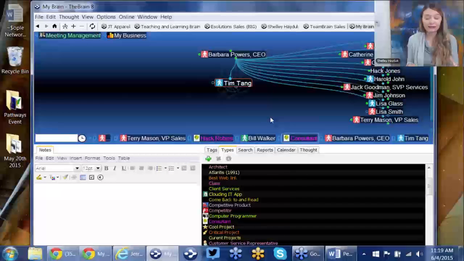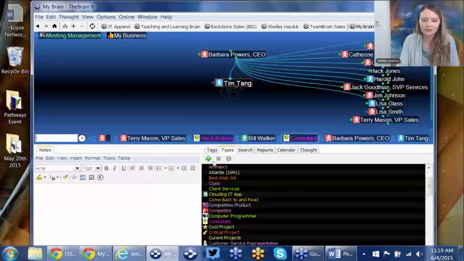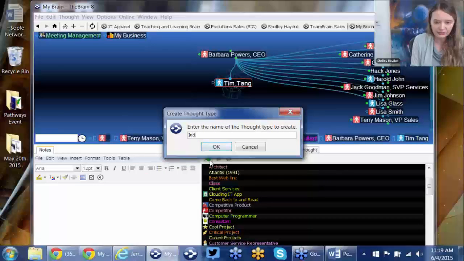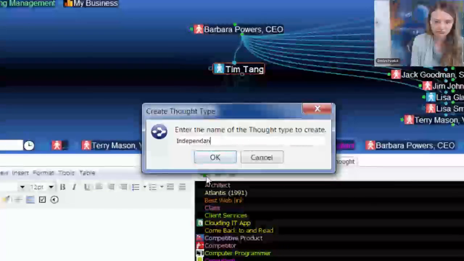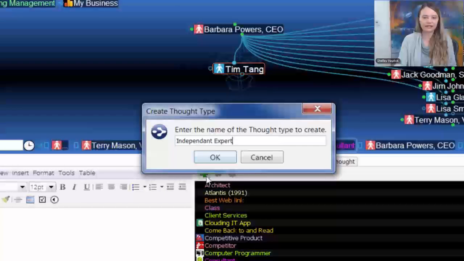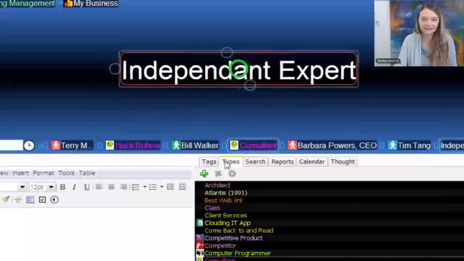Now, in terms of creating thought types for people, it's very easy. If for whatever reason I just wanted to create a new thought type, let's just call this independent expert, so somebody that works for the company, not really a consultant, but he or she is an independent expert, I can do that.